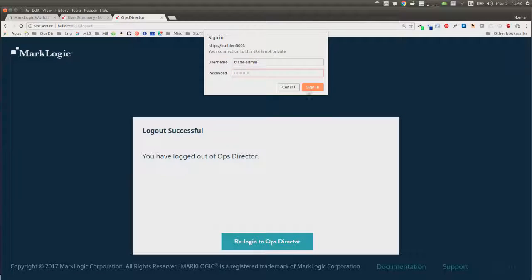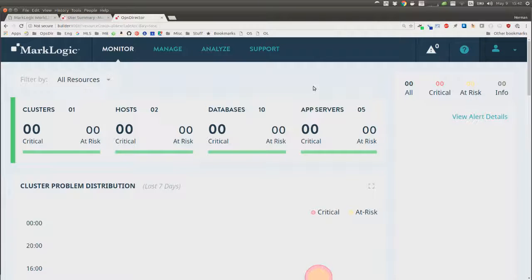Does anybody remember what I said about the trade? What can't you do when you're being watched? Does anybody remember what I said about the trade admin? No, that's right. That's because I'm getting the password just plain old wrong.